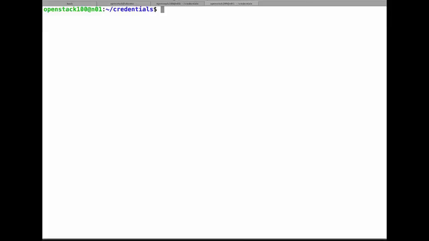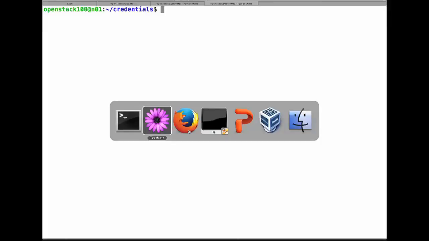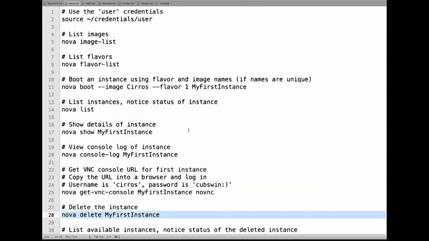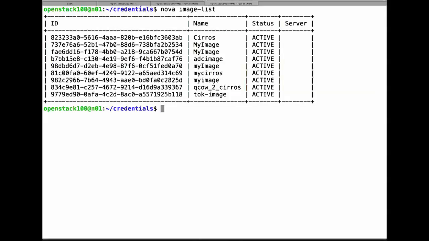All right, so what do we need to create an instance? And you did this in Horizon. You needed to provide an image and flavor. So we're going to do the same. To find out what images you have available, you will type Nova image list. This will give you available images.